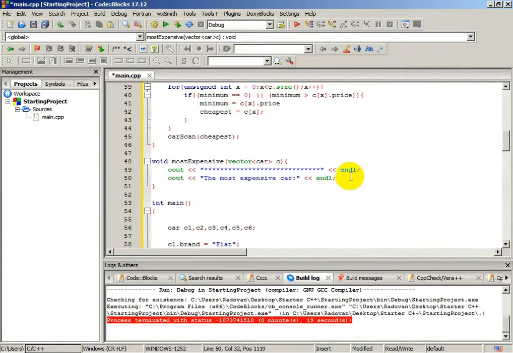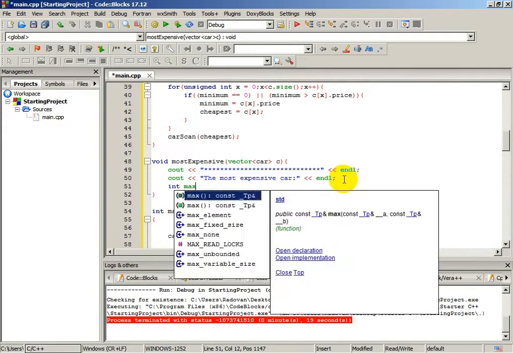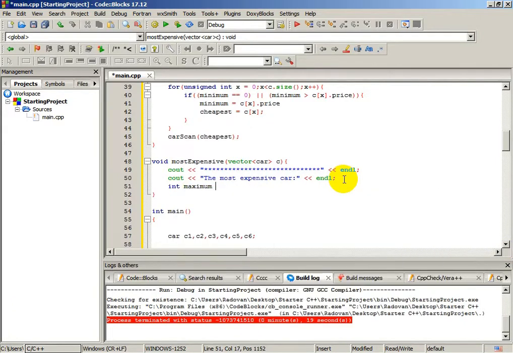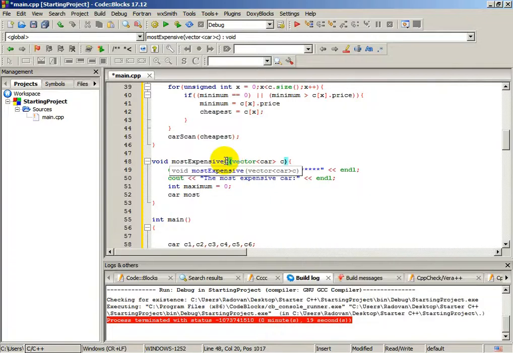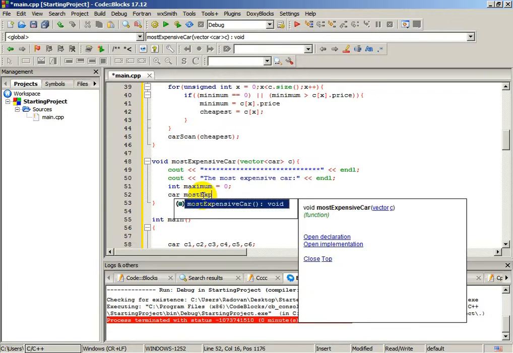And we will need two variables. Here we will need integer maximum. We will initialize it with 0. And here also we will need a car which will be most expensive. The name of the function will be most expensive car, and the name of the local variable will be just most expensive.